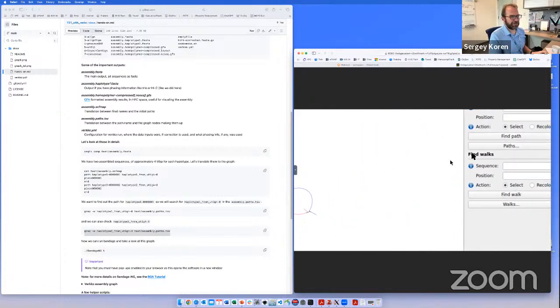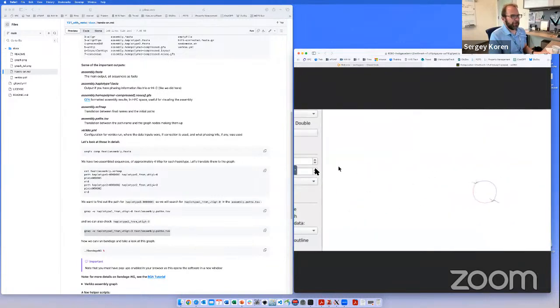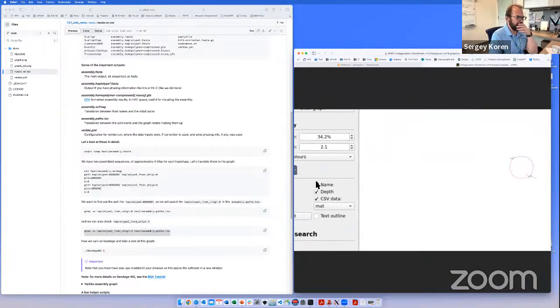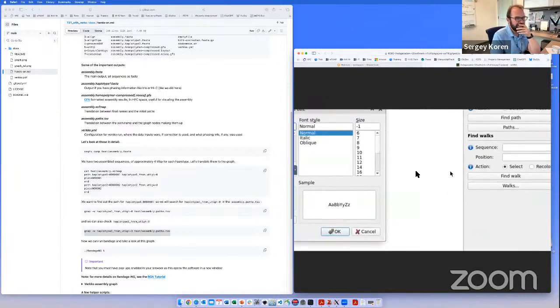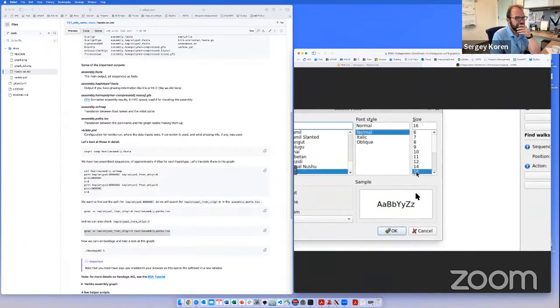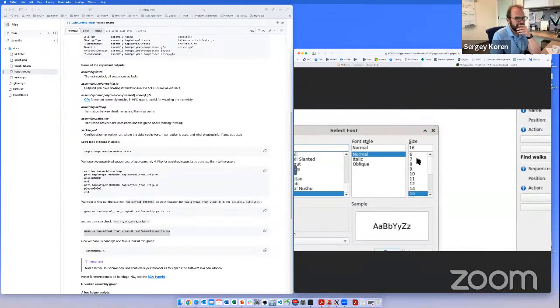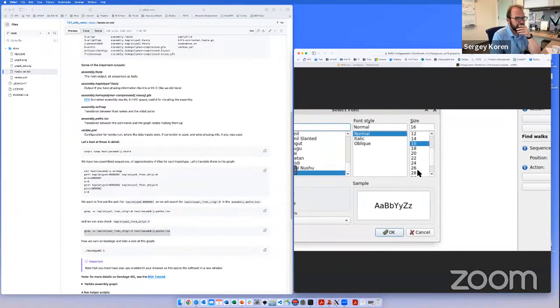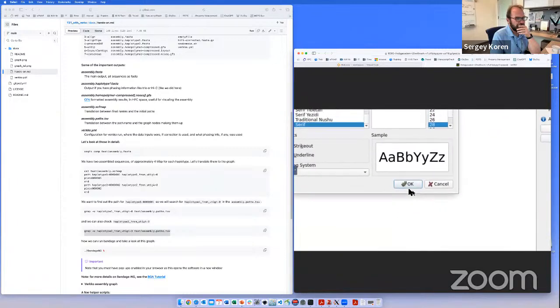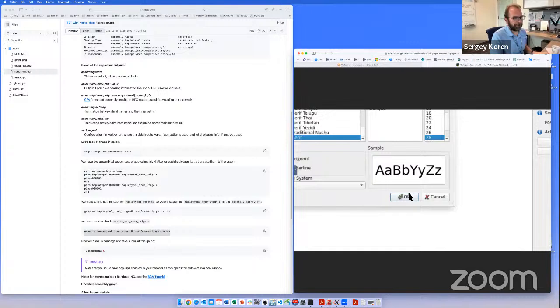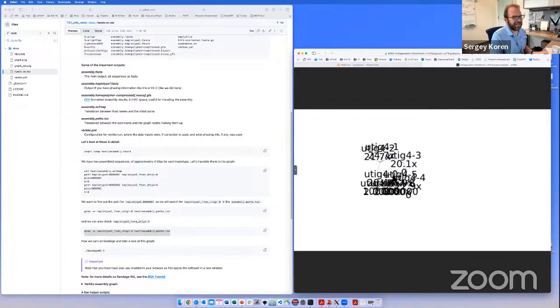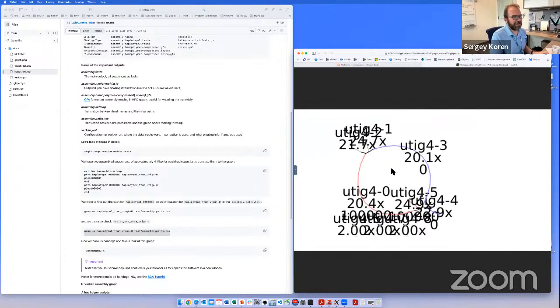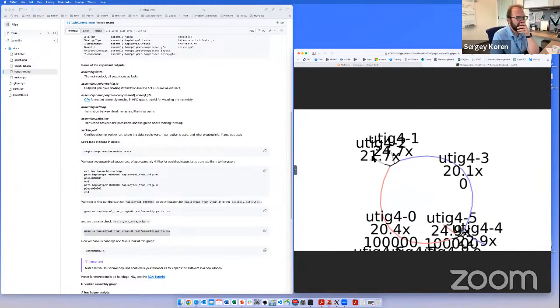And you can show information like the name of the nodes. Let me make the font bigger. Too big. But now you can label the information for the nodes, so you can see if I move them around a little bit.